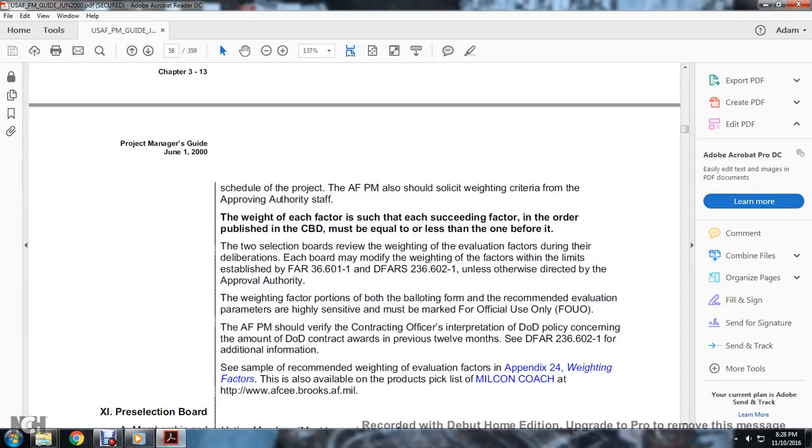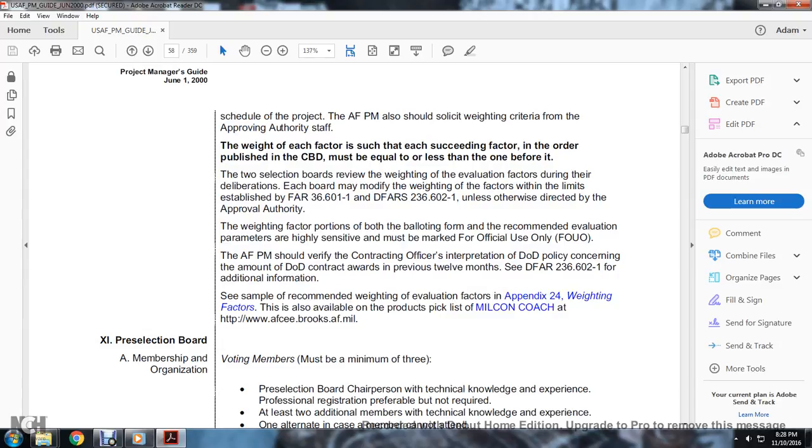The limitation is established by FARS 36.601-4 and DFARS 236.602-1, unless otherwise directed by the approving authority. The weighting of the factors portion of the balloting form and the recommended evaluation parameters is highly sensitive and must be marked For Official Use Only.